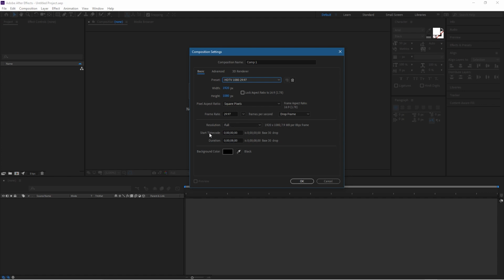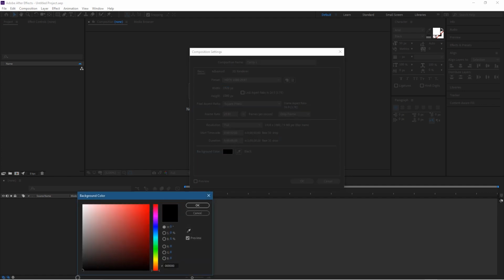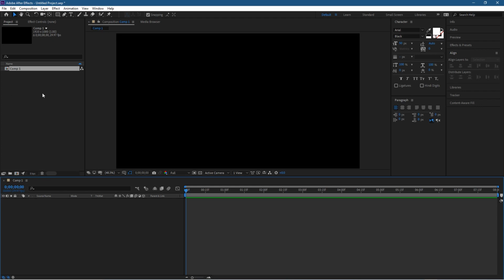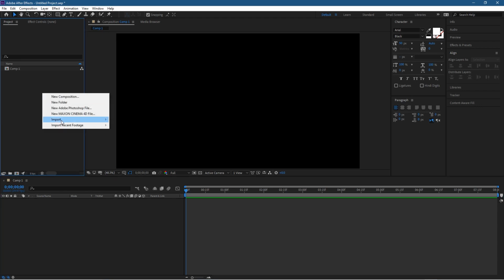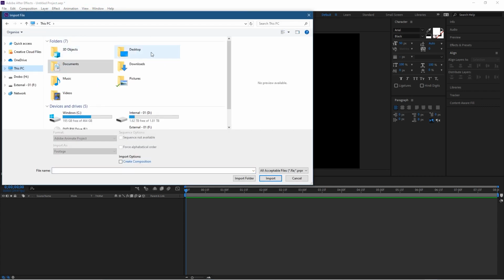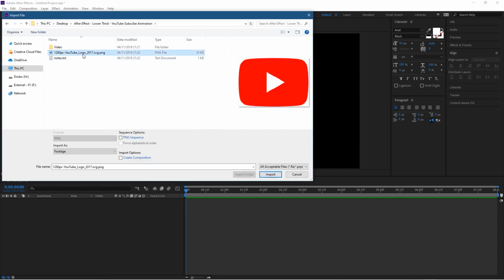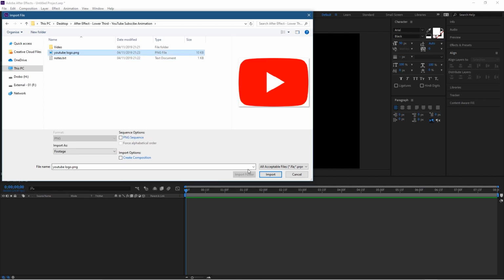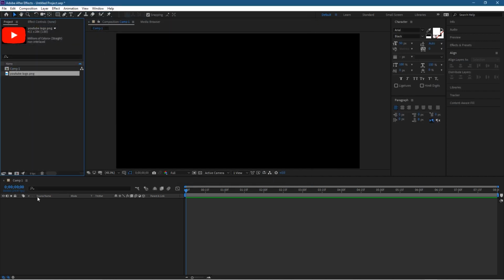We can leave the start timecode at all zeros, and for the duration we want to put 8 seconds right here, and the background we're just going to set to black and click OK, and then click OK here. And we need to import some content, so let's just right click here, go to import and file, and we'll select that file from that folder. So we'll select the logo here. Let's just rename this to YouTube logo. It's nice and simple. Let's import it. So we've got the logo there.